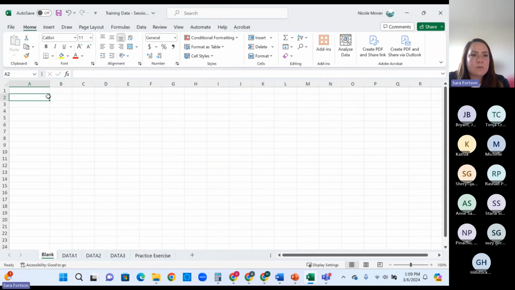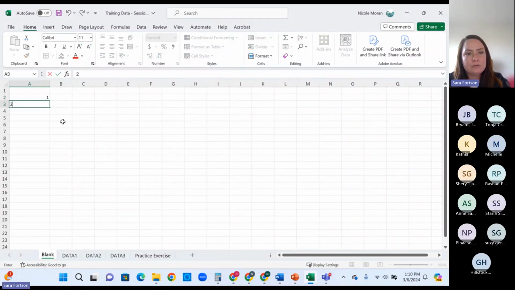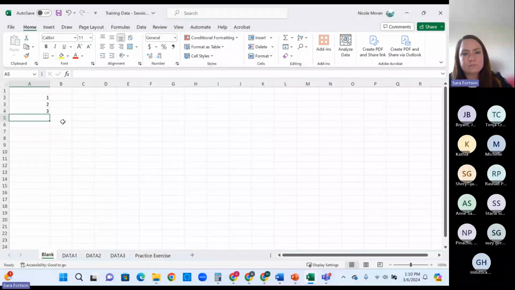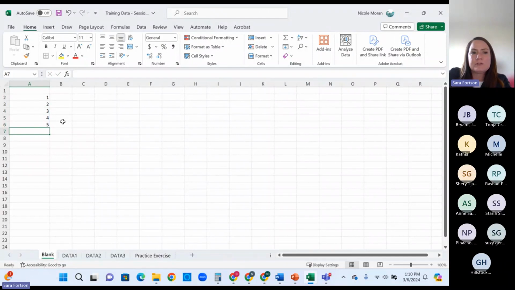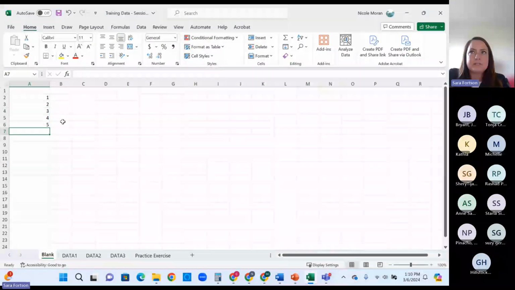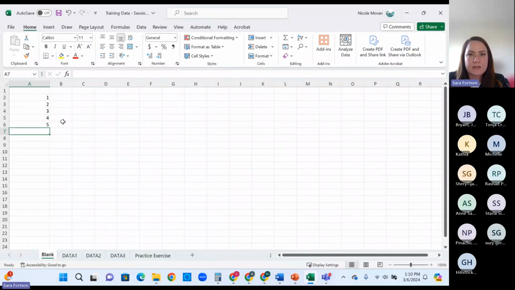All right, so let's start with typing some data in. I'm going to start doing a sequence of numbers, 1, and then press enter, 2, enter, 3, 4, and let's say I've got a bunch of lines that I'm going to add, and I just want it to keep going into sequential order, like 1, 2, 3, 4, 5, 6, 7, 8, 9, 10, and so forth.